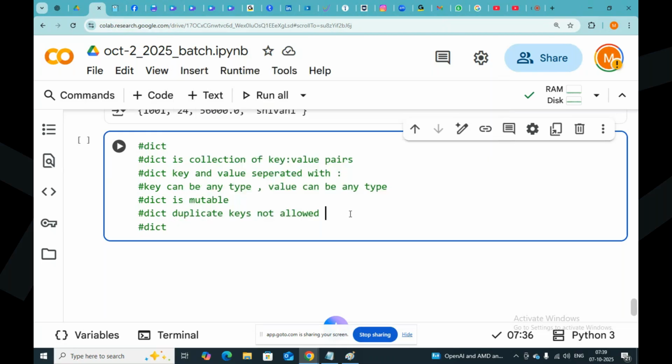For example, there is a classroom. 1001 ID, 1002, one more student ID. 1001 student ID name is Ramya, and 1002 also Ramya. Possible. Two students have the same name, but IDs are different, na?